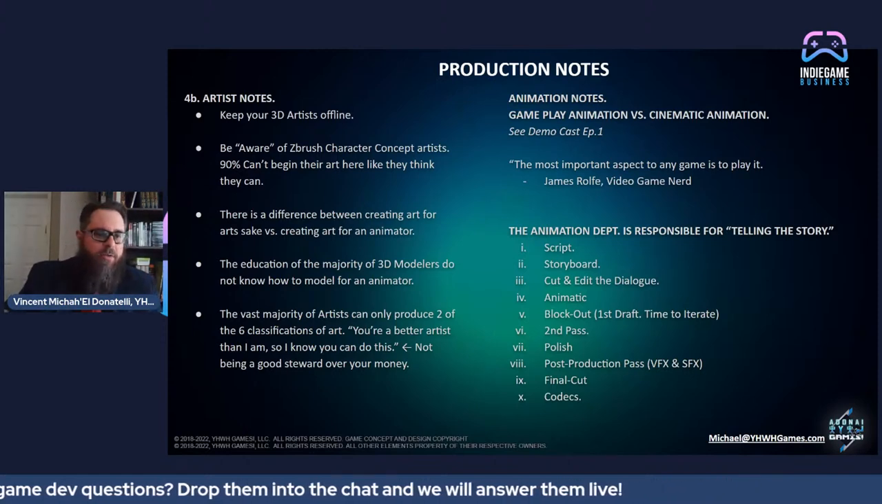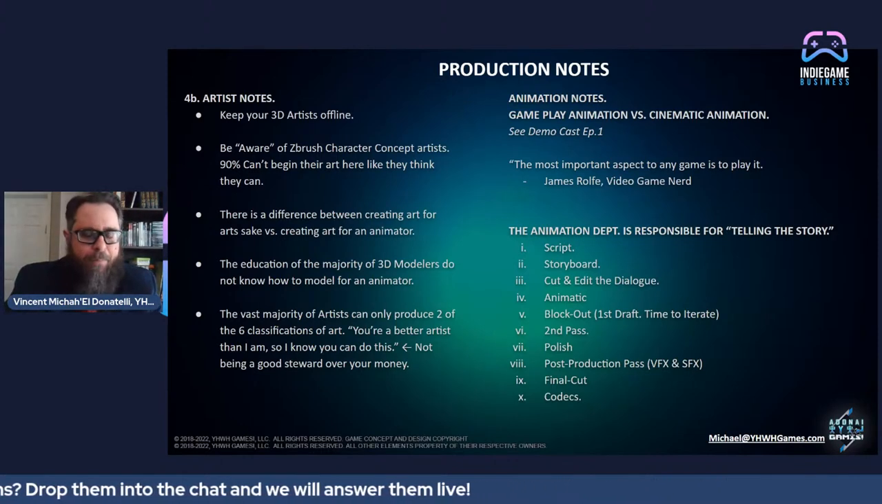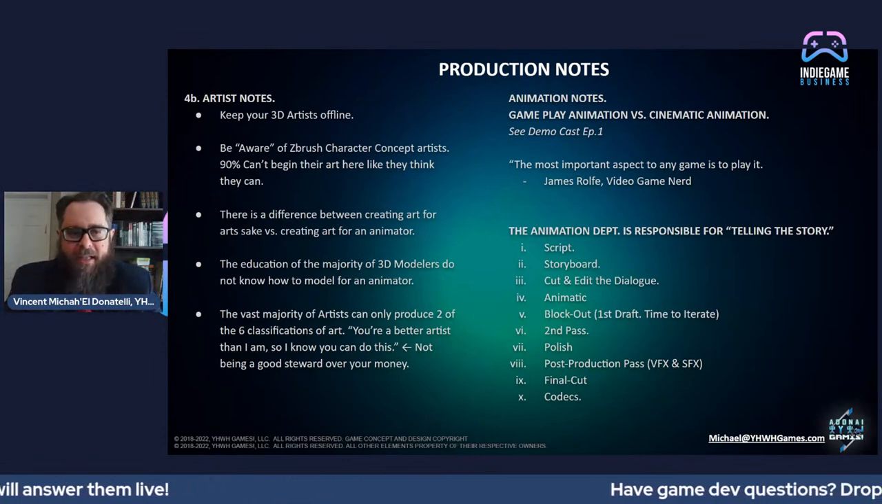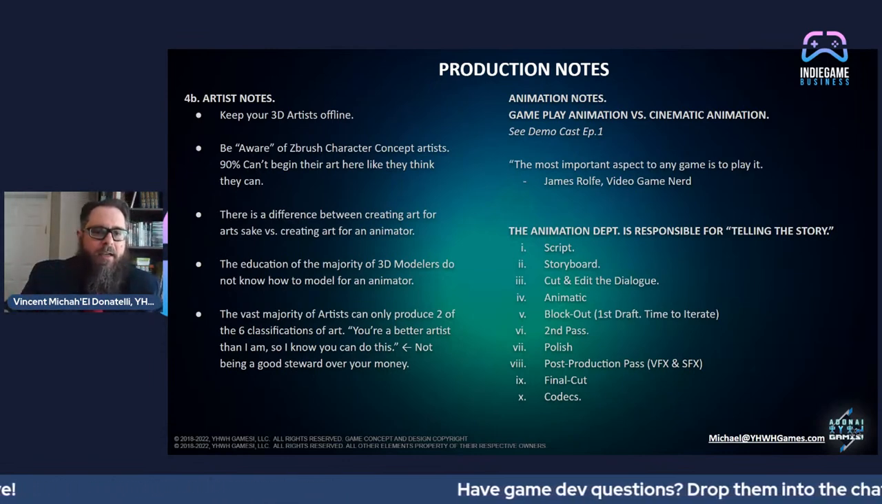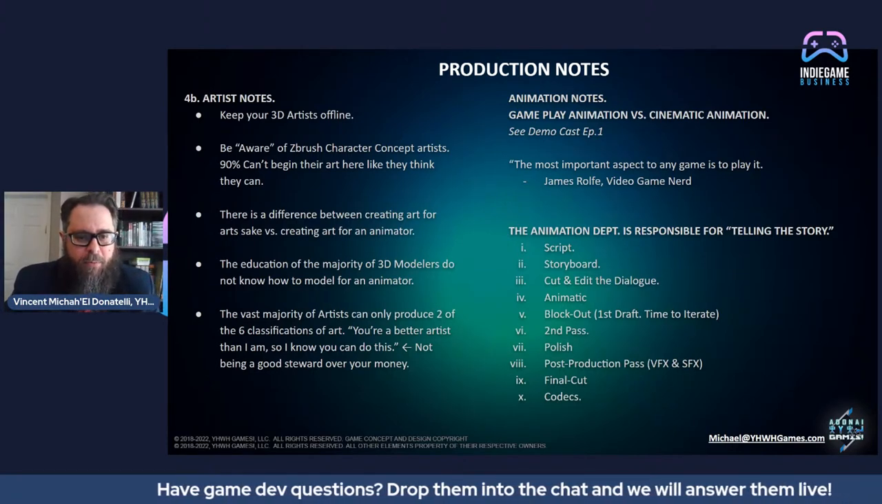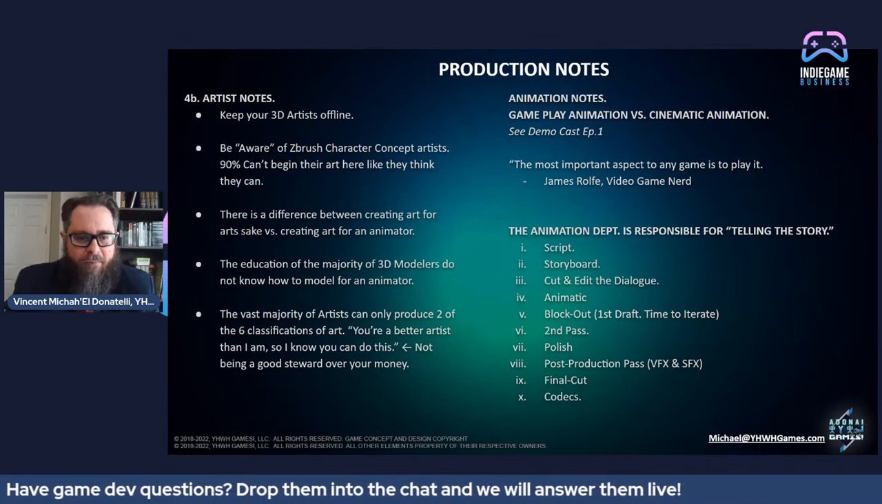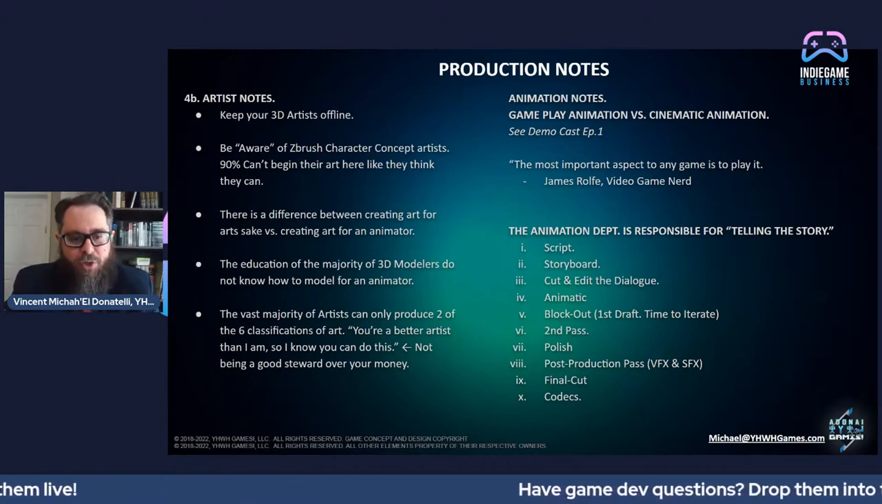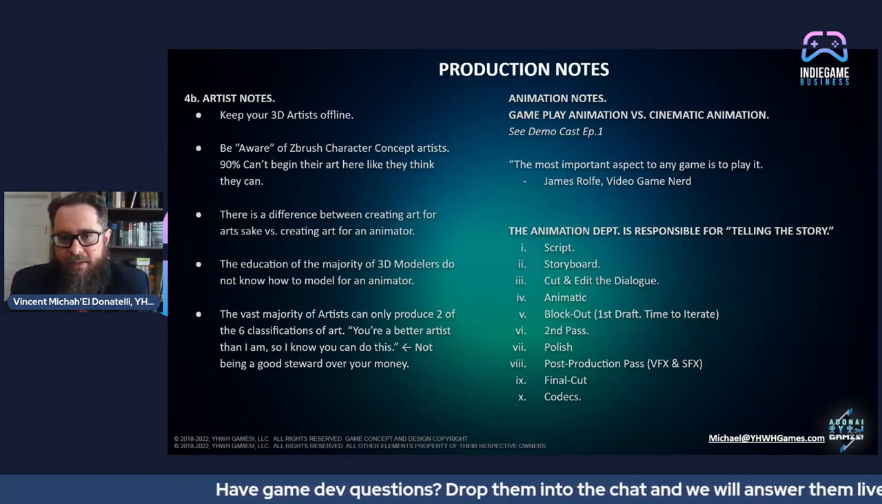Okay, production notes. Try to keep your 3D artists offline. Keep them off the internet, all right? It's not because you're punishing them. It's just so they can focus. Again, we talked about the ZBrush thing already. There's a difference between creating art for art's sake and creating art for the animator. We discussed this. The education of the majority of 3D modelers does not teach how to model for the animator. We talked about this, but I can't stress it enough. The vast majority of artists can only produce two of the six classifications of art. Okay, I'm going to skip that. We've already discussed that.